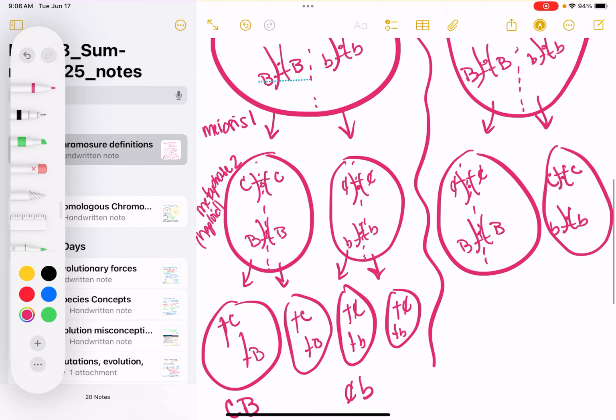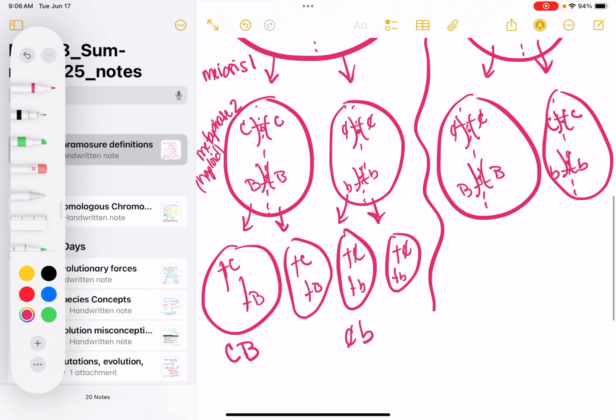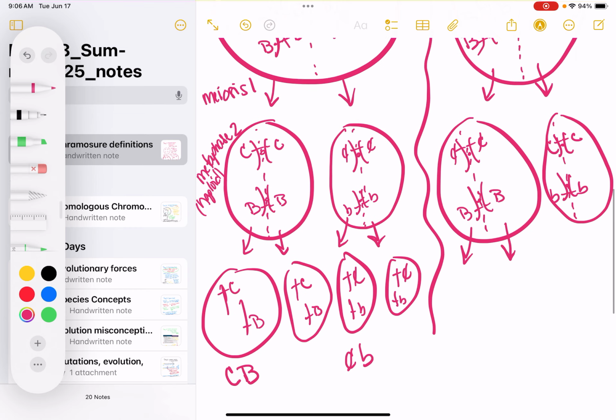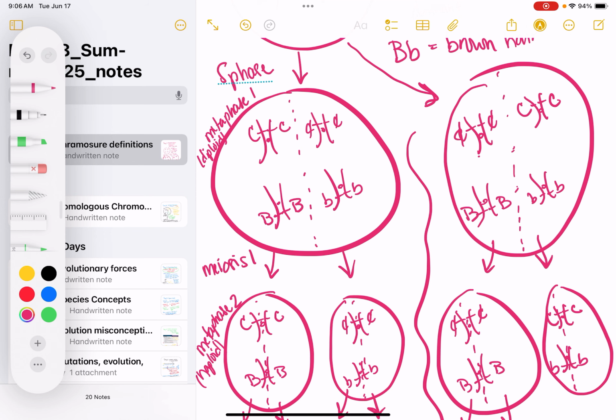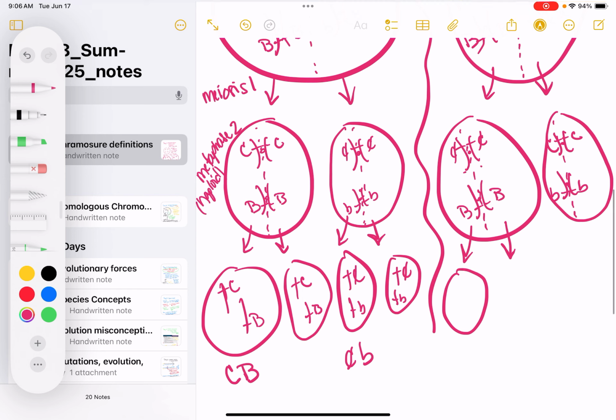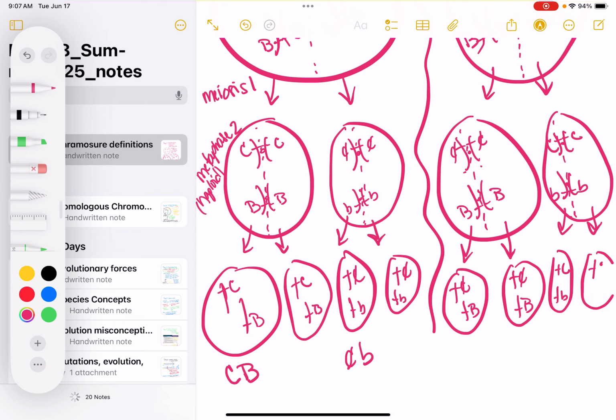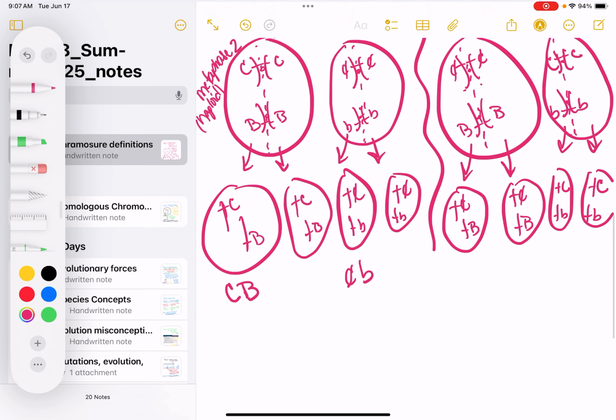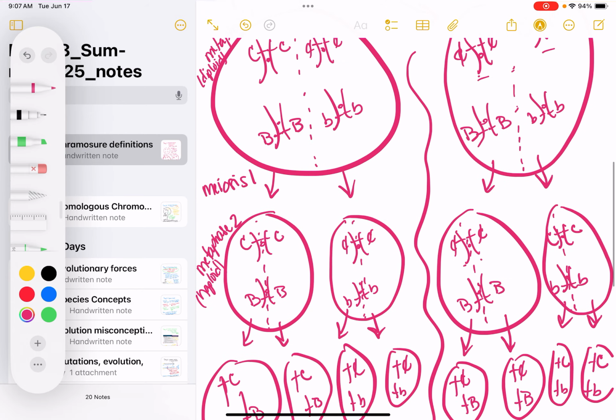After we go through meiosis 2, where the sister chromatids are going to divide. Remember, homologous chromosomes divide during meiosis 1. Homologous chromosomes are dividing in meiosis 1. Sister chromatids divide during meiosis 2. We're going to get little c, big B, little c, big B, and this cell over here is going to produce big C, little b, big C, little b.